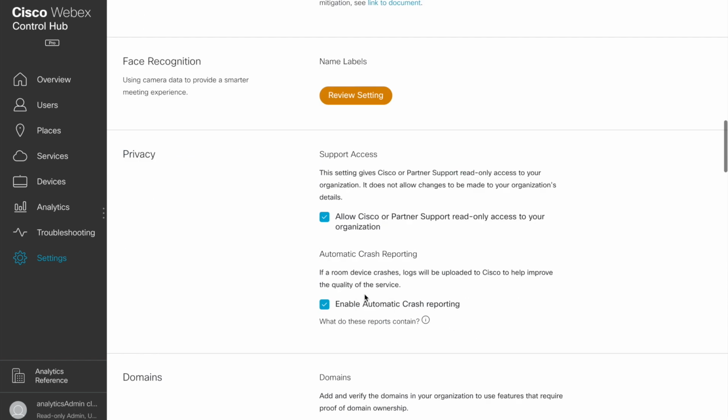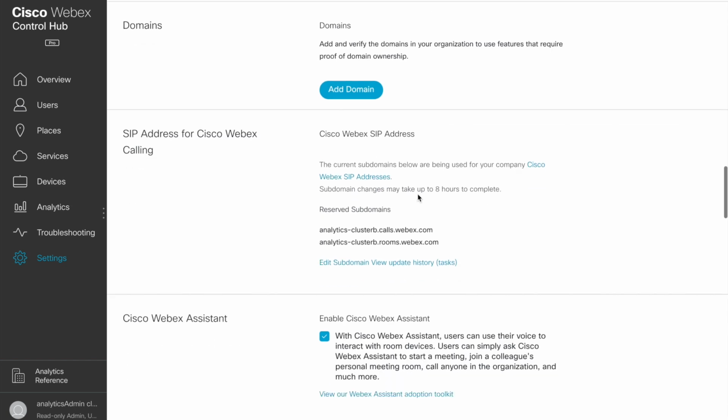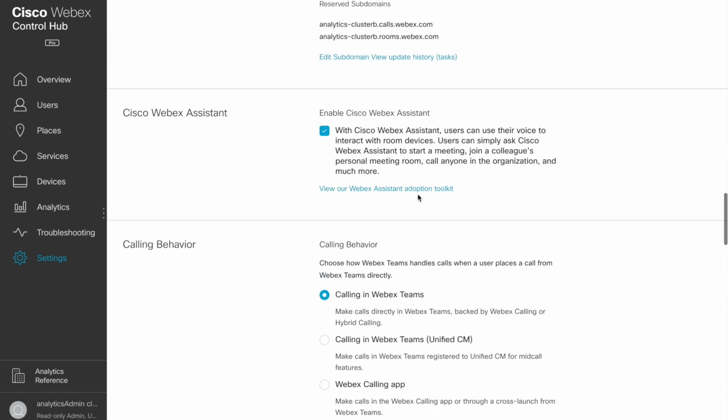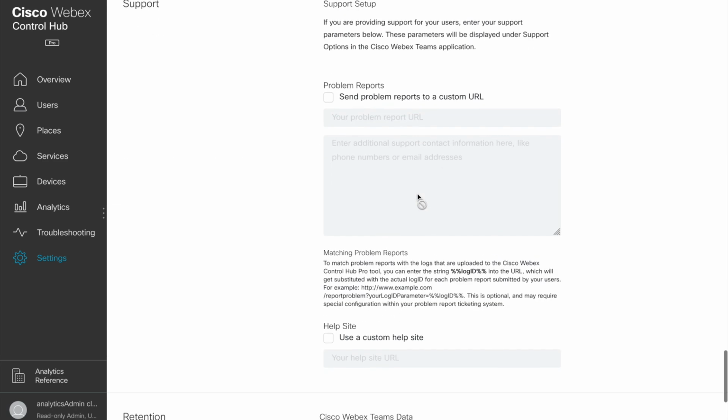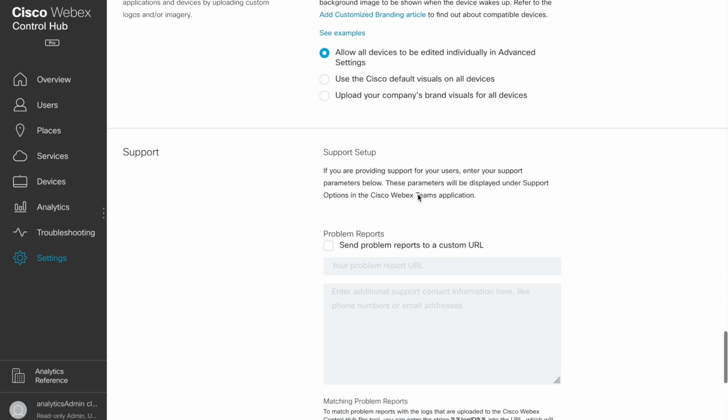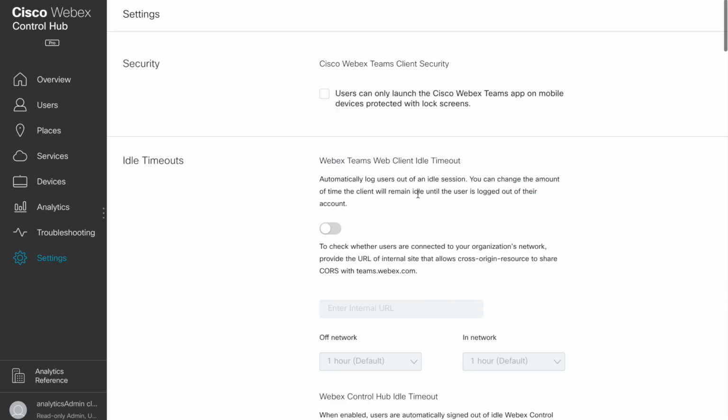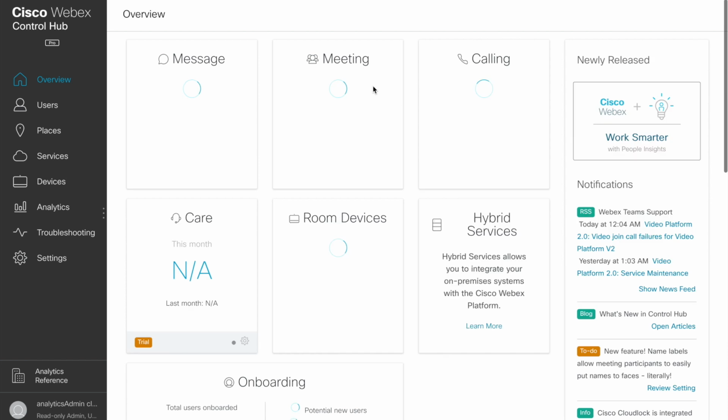Here's the name label setting. There's some privacy settings, domains, SIP address for video calling, just a number of global settings that you can configure here. Support information and some retention policies. So be sure to check this out. This is, again, just a high-level overview of Control Hub.